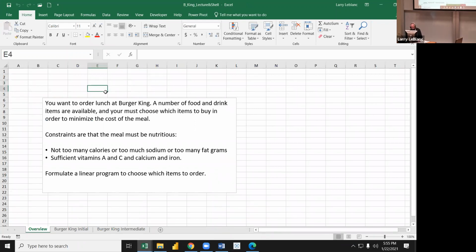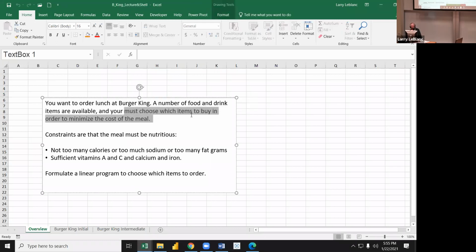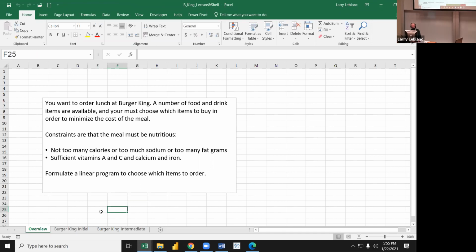You want to order lunch at Burger King. You've got a number of food and drink items that you have to pick from, a menu basically. Choose which items to buy in order to minimize the cost of the meal. But you're health conscious. You've got to have a nutritious meal. Not too many calories, not too much sodium, not too many fat grams. I loosely refer to calories, sodium, and fat grams as bad stuff. At least so much vitamin A, vitamin C, calcium, and iron, the so-called good stuff. Formulate a linear program to choose which items.